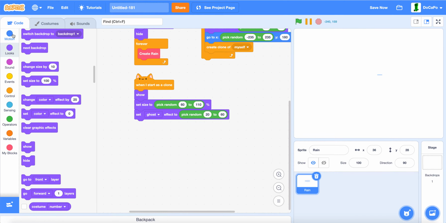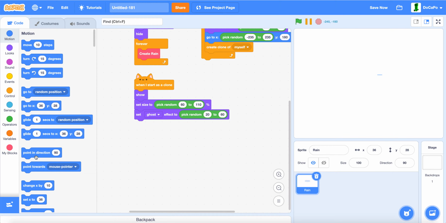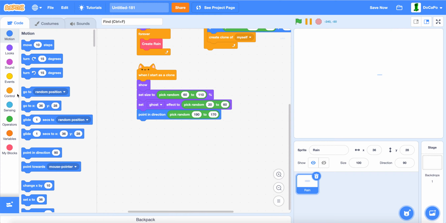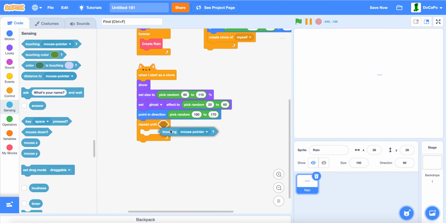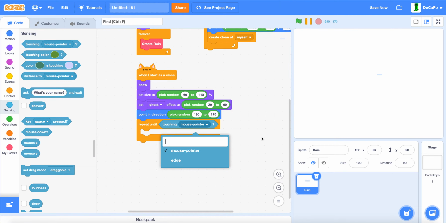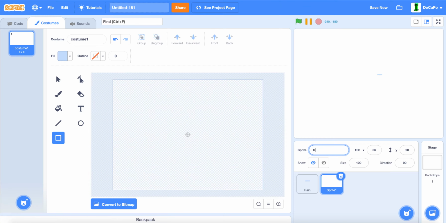Then, point in direction, pick random 190 to 170. Then repeat until touching, and then make a new sprite named Ground.